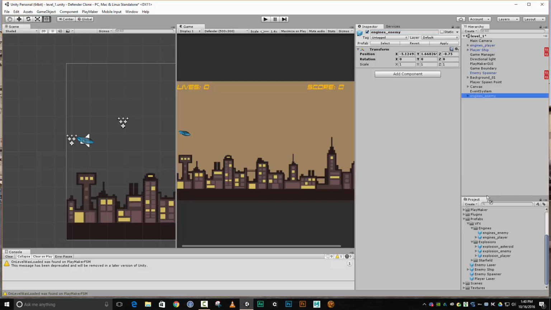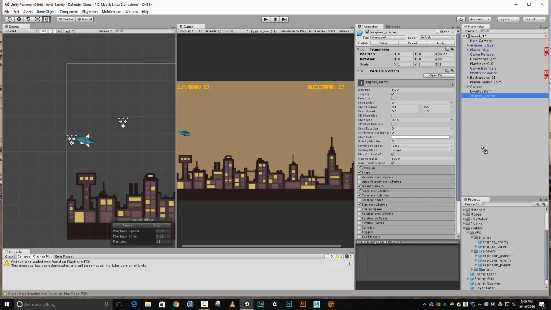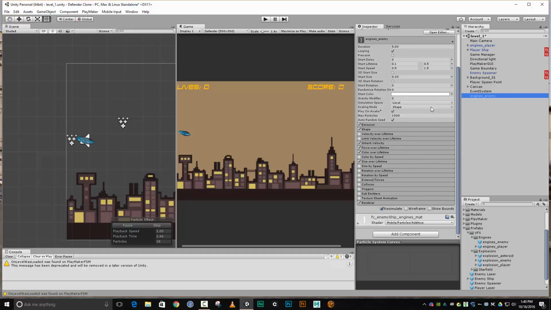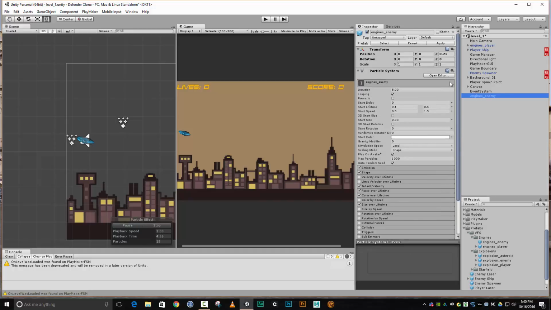And let's see, can I make a prefab? I've got an engines enemy down there. Okay, let's do this. Let's get our engines enemy. Let's bring our engines enemy up here. It has this particle system, huh?